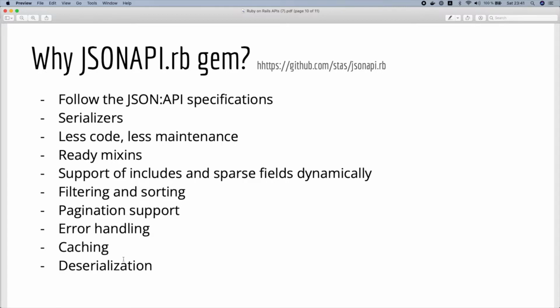This is maybe one of my favorite episodes because JSON API.rb provides almost all what you need in an API. And by the way, this is the gem that we are using in our project, in my job, and it performs really, really good. So let's go and discover it.